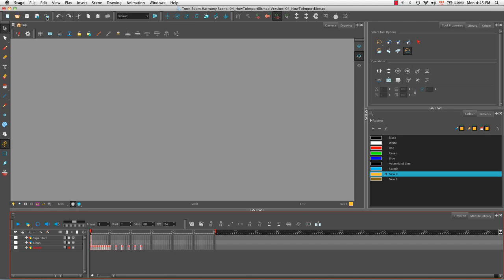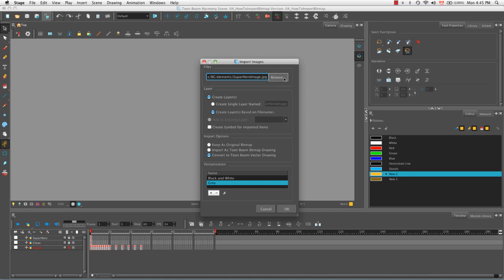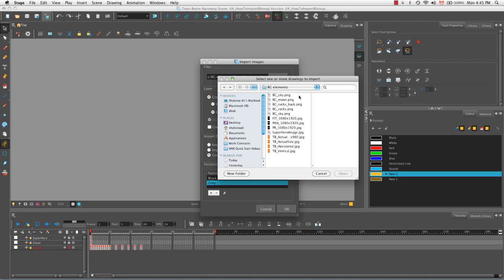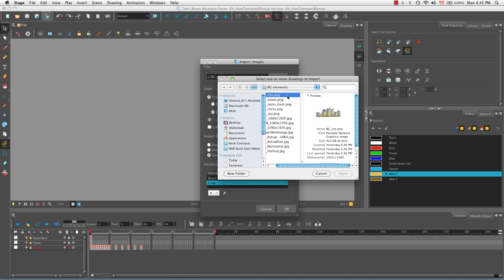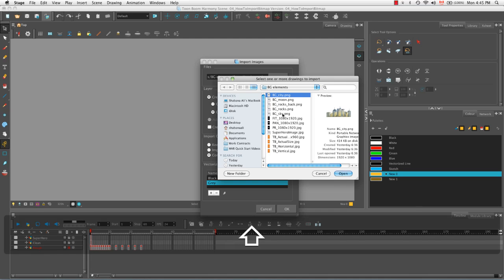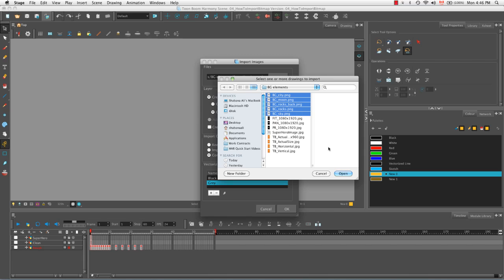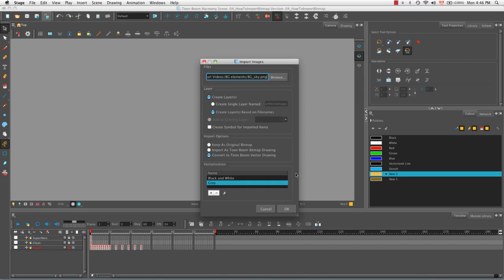So let's go back to our import images button. Let's browse. And what I want to do is do a multi-selection. So I'm going to select everything that we see here that begins with the word BG. So the city, moon, rocks underscore back, rocks, and sky. So I'm going to select the first one, hold down shift, and select the fifth one, and then click on the open button. And what I'm going to do is create layers based on file names. I'm going to import them as Toon Boom bitmap drawings. I'm going to keep them at actual size, and I'm going to keep the transparency as straight. So let's click OK.